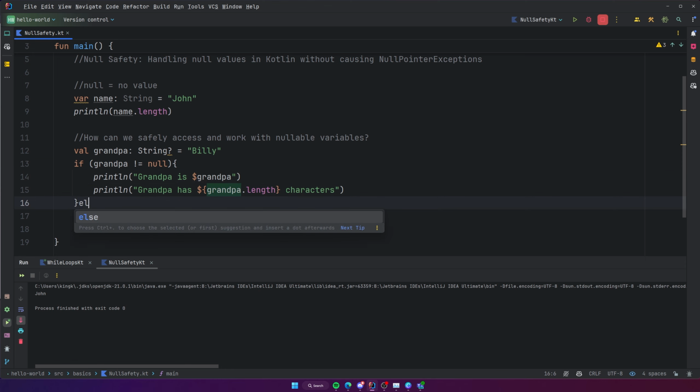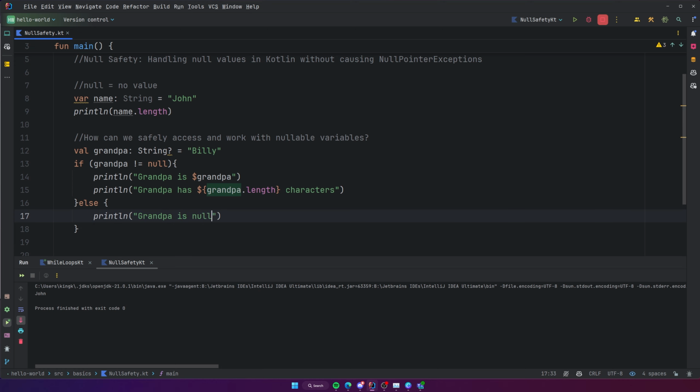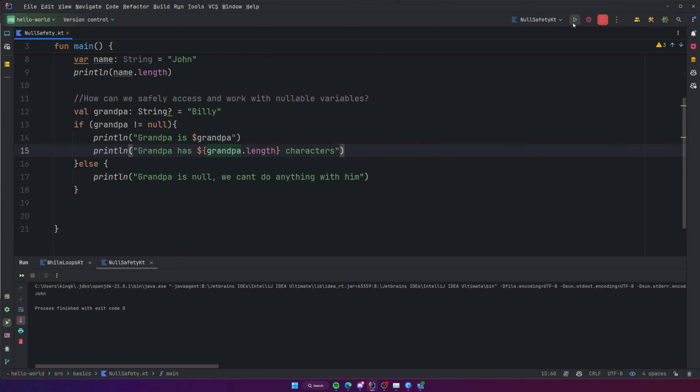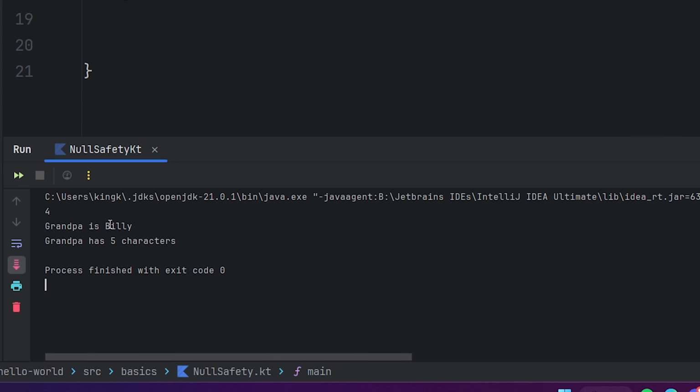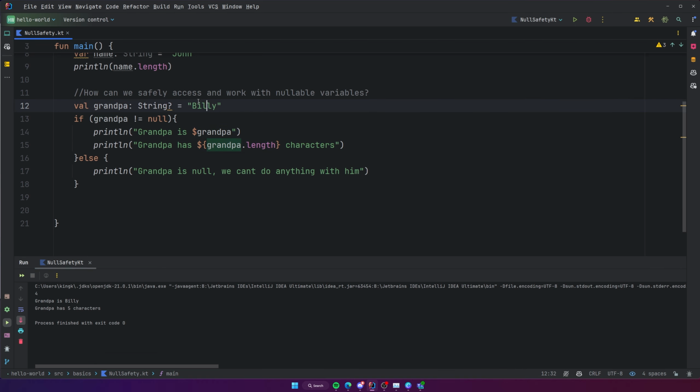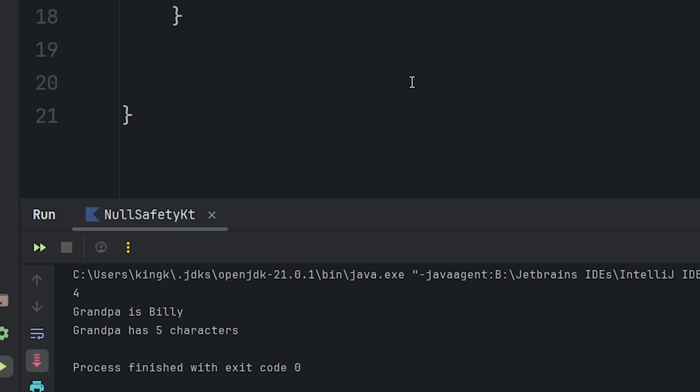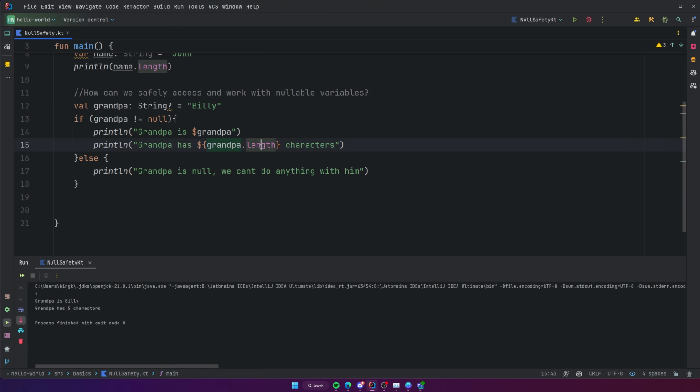And then you could have an else if you want to. You could say else, if grandpa is null, then we could say something like "grandpa is null, we can't do anything with him." So if we go and run this code now, let's take a look at what we get. There we go. So we get "grandpa is Billy." That's the value in the nullable string here. And then "grandpa has 5 characters" because we're doing grandpa.length, which is 5.